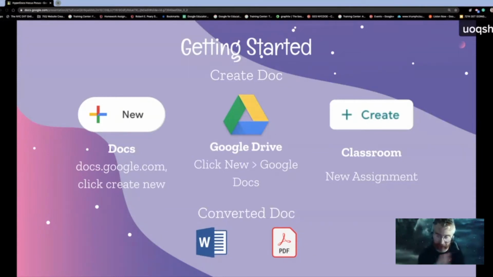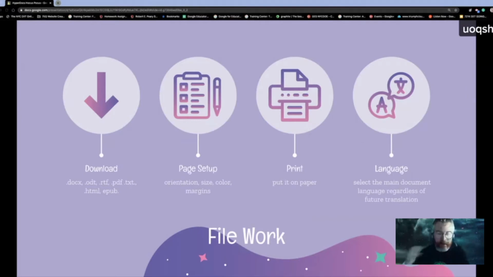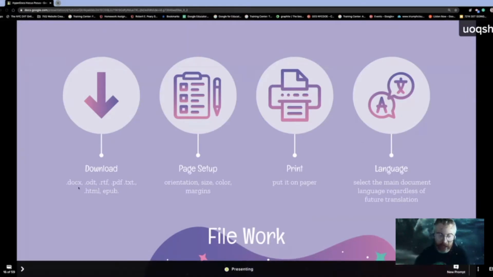There's a better way to do that using Google Drawings. I'll dive into that a little later. But those are options that are available to you. All right? When you're working with the file, when you're done, you can download it in a ton of formats.